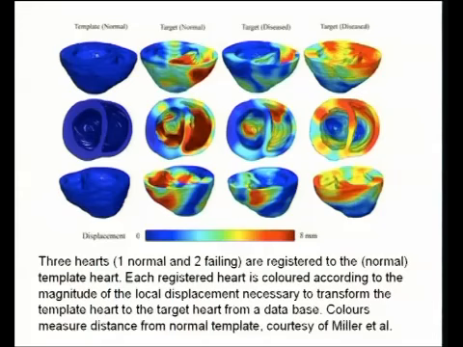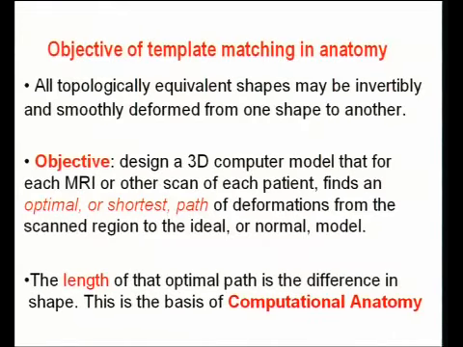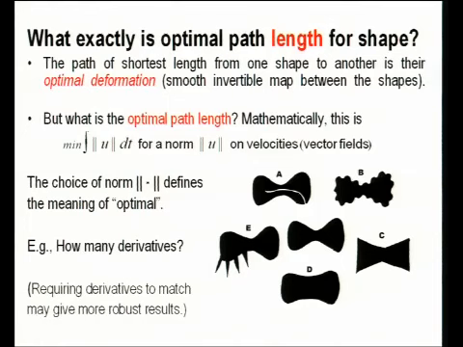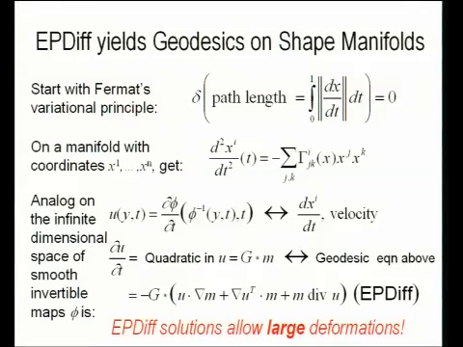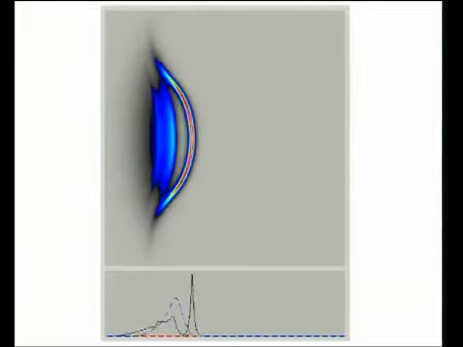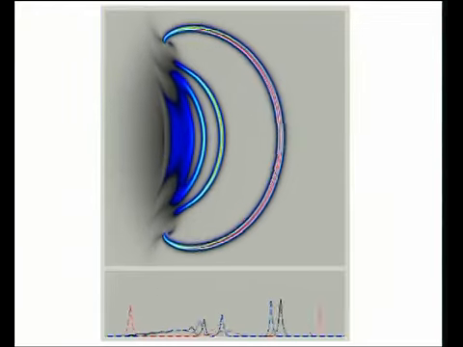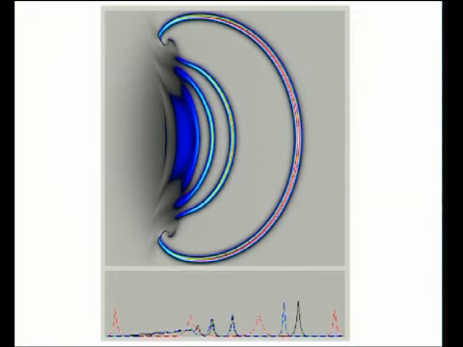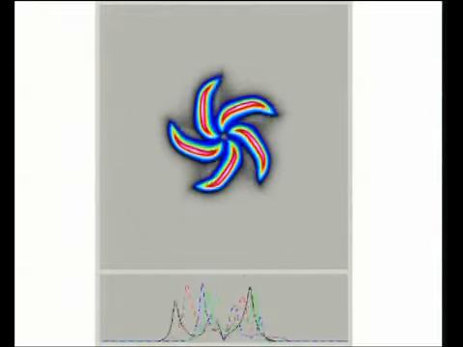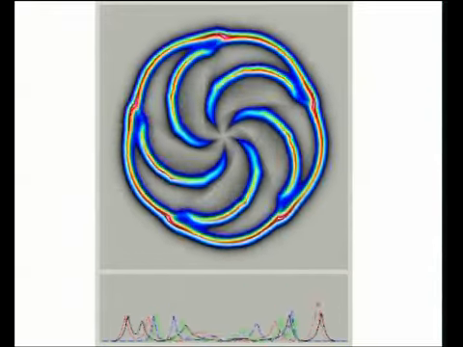Okay, so what we want to do is apply this to geodesics taking us from one shape to another in the heart. I'm not going to be able to tell you much more, but I will show you the equation that allows you to make these comparisons and to define a path length for shape. It's my favorite equation. It's called EP_diff. And let me show you what it does.